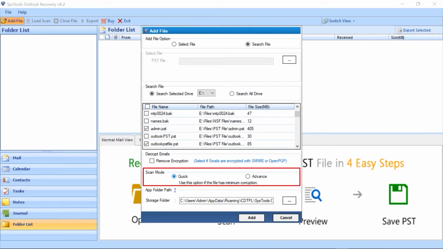In scan mode, Quick: select this option if your file is deleted, and Advance: select this when your data is permanently deleted. Click on the Add File button.